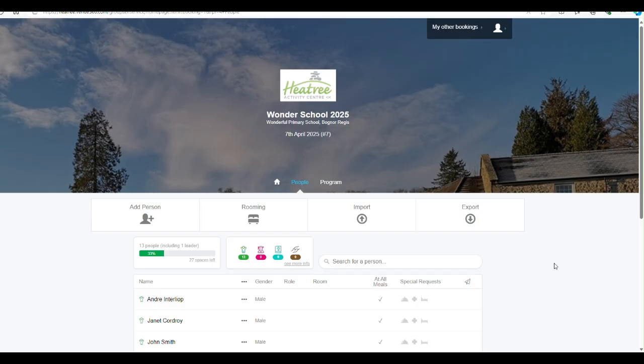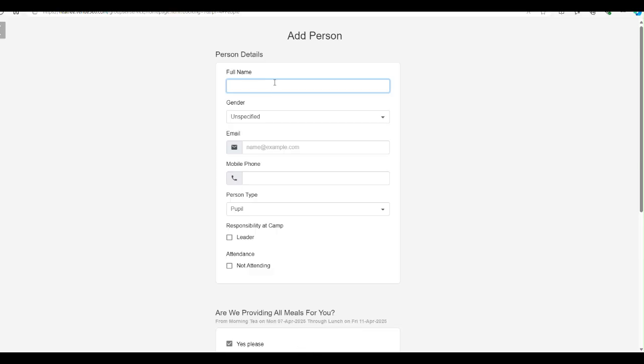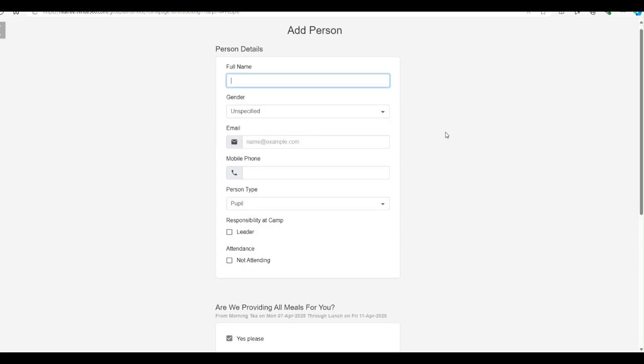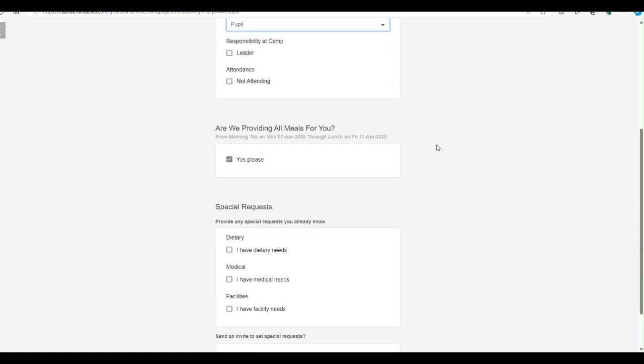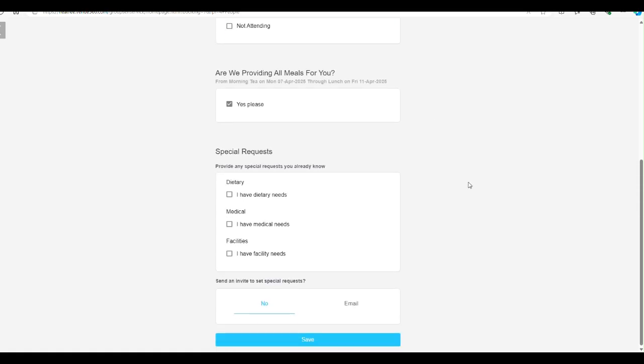So there's two ways to do this. You can either add one person at a time, and you can type in their name. For pupils, you're not going to enter any contact details. You're going to select what kind of person they are, and then if they've got any dietary, medical or facility or accessibility needs, you're going to fill in this section. If they haven't, you don't need to put anything.